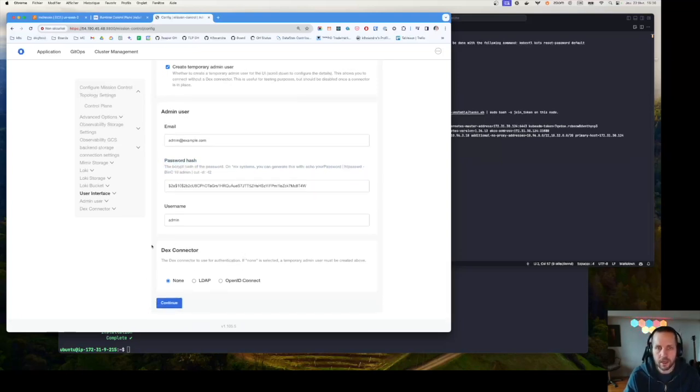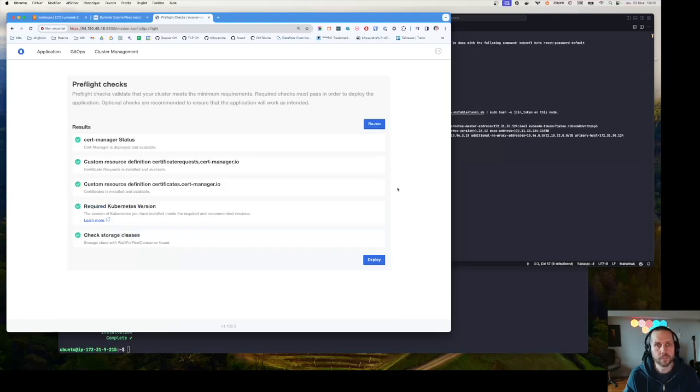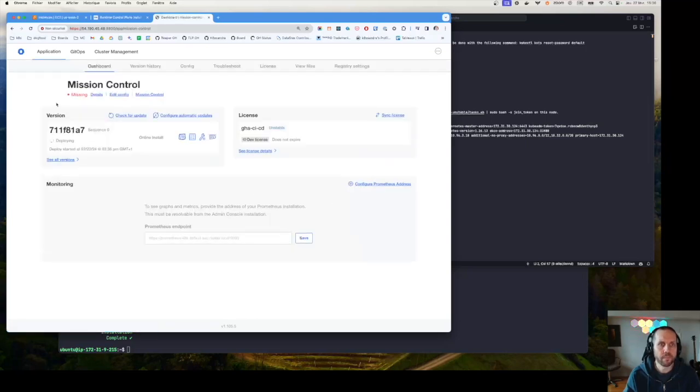And lastly, you have the Dex connector configuration. We support LDAP or OpenID, and OpenID gives you access to a wide array of authentication systems. So we're just going to proceed with the admin user. It ran some checks to verify that we have all our prerequisites. So now I'm going to hit deploy, and the installation will go on.